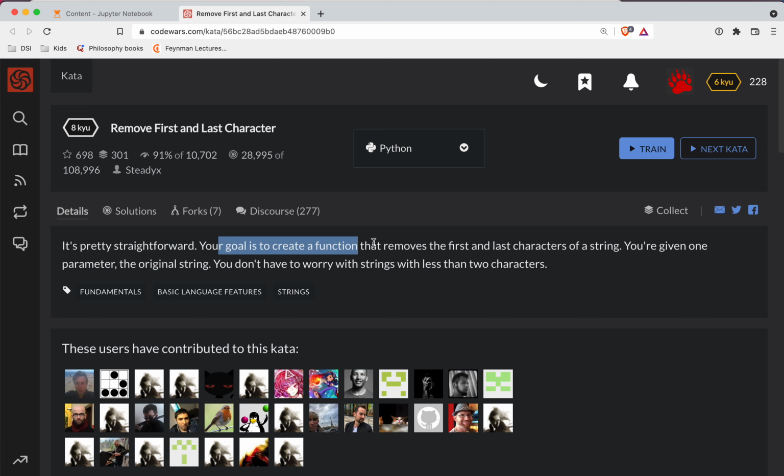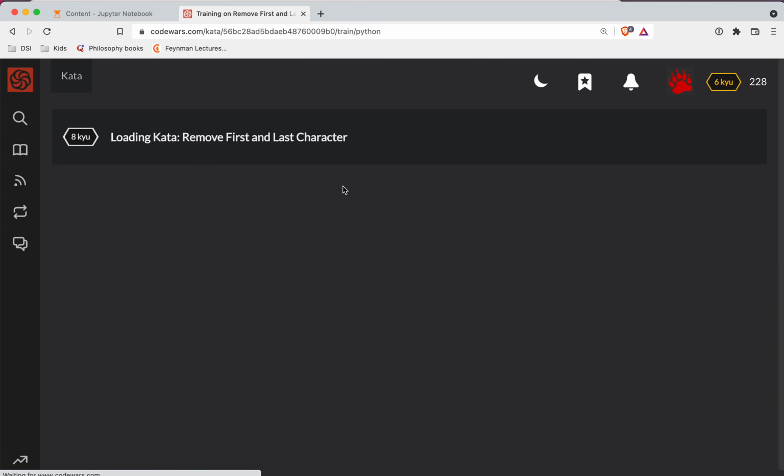All right, so it's pretty straightforward. Your goal is to create a function that removes the first and last characters of a string. You're given one parameter, which is the original string. Okay, so this is pretty straightforward.